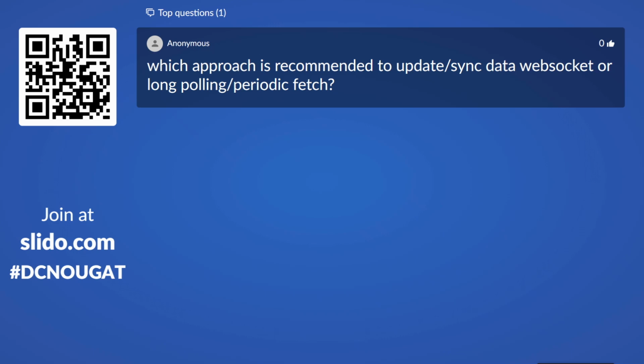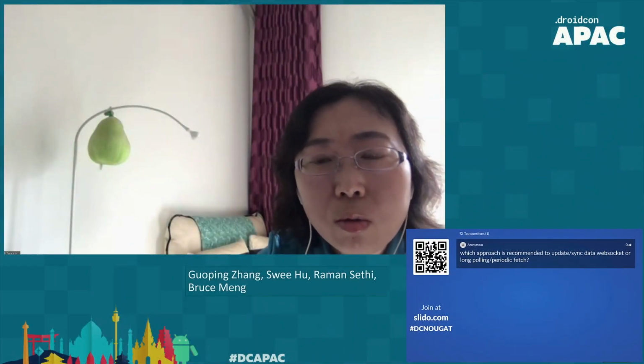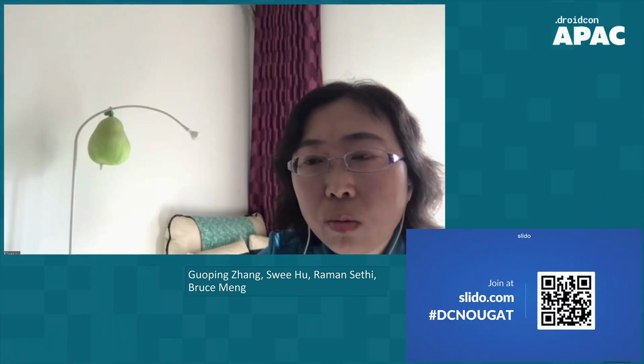Which approach is recommended, polling or long polling, to update? The offline style uses the sync mechanism. Once you want to do a sync from the app, we have the API, and then you can do the sync. We don't normally do a polling or periodical mechanism here. Guoping, any comments you want to add? No, that's good.